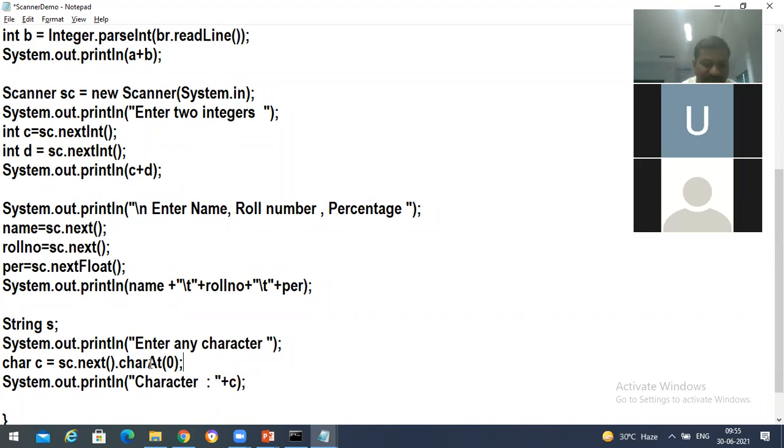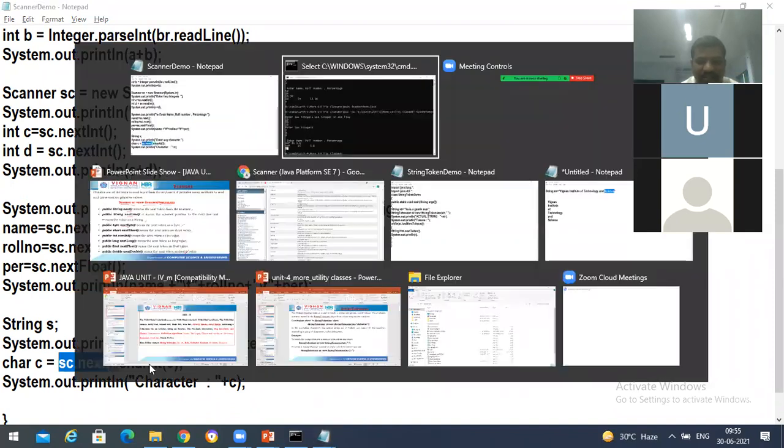So I'm going to read a string, and from that string I'm going to take only the first character. We don't worry whether next is going to read a group of characters or one single character. If you enter one single character, it will take that character and give one character over there. So let's save this.